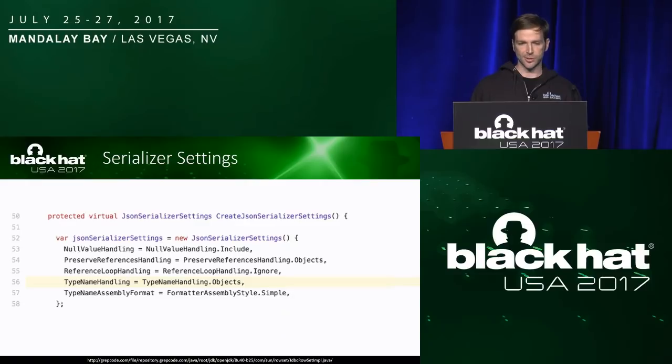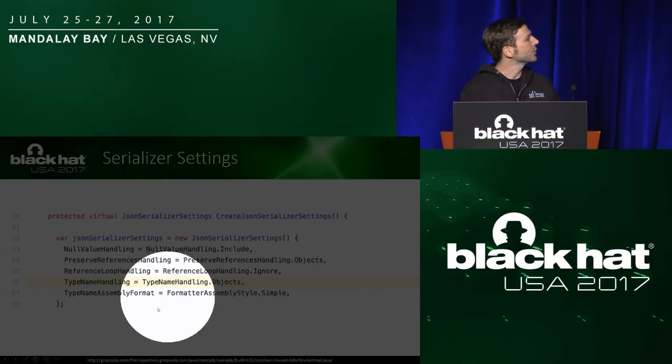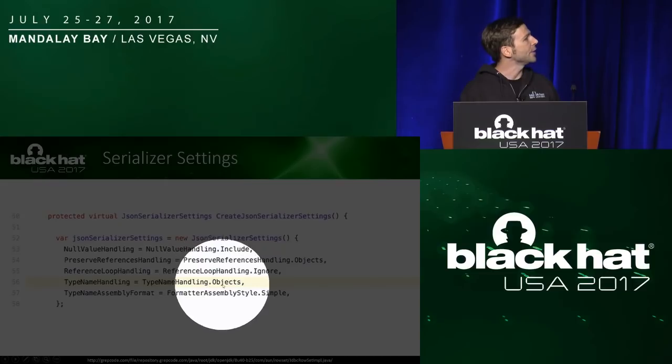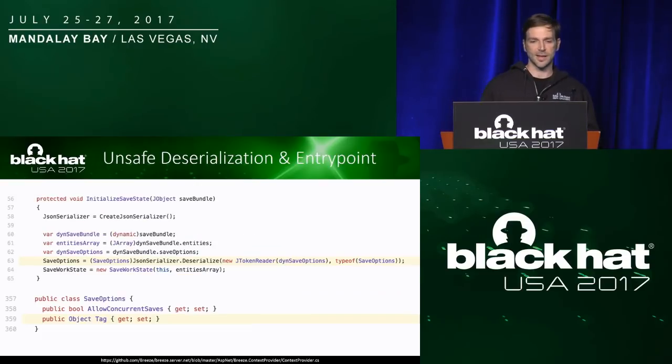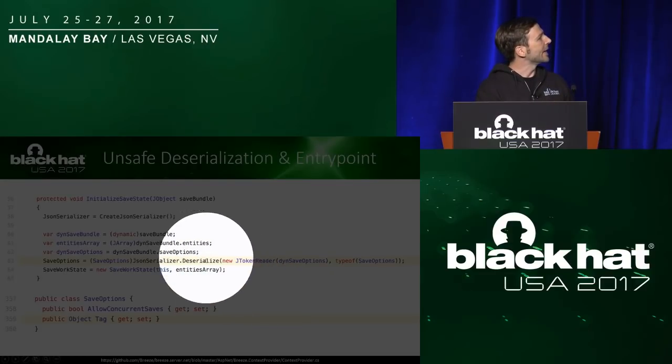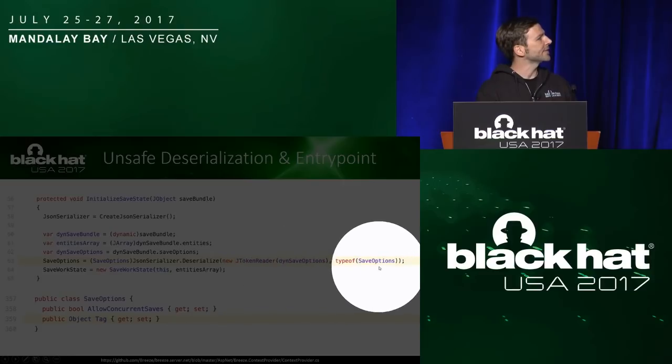And if we look at the source code, we will see that they use JSON.NET as the global serializer. This JSON.NET is configured to use this TypeNameHandling.Object, which means that when serializing System.Object properties, they will include the type information. Now, if we check the source code, we will see that at some point, the JSON.NET serializer is used to deserialize untrusted data, and the expected type, in this case, is SaveOptions.